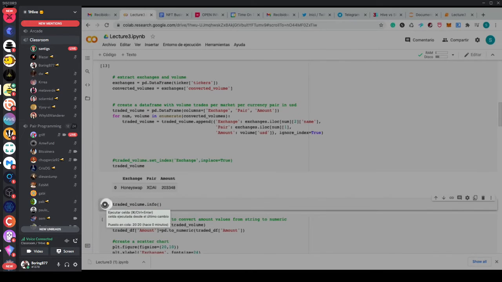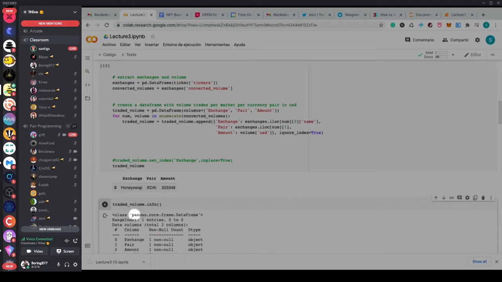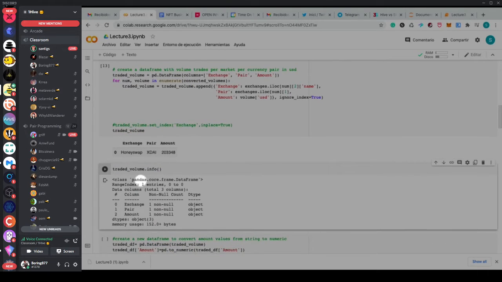Now, if we run and check, remember, this is a way to see the information that we have on a data frame, the info instruction, and it's telling us this is a pandas data frame. It has three columns. And as you can see, the way we get the information from CoinGecko, although we see a number here, is telling us that this type is not a number.